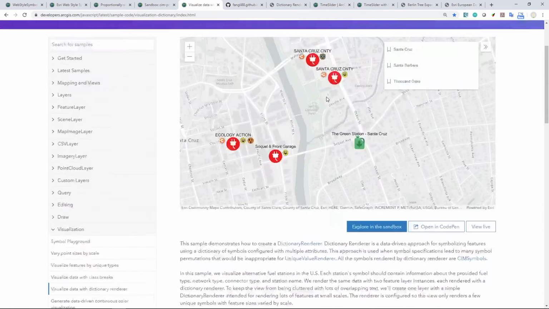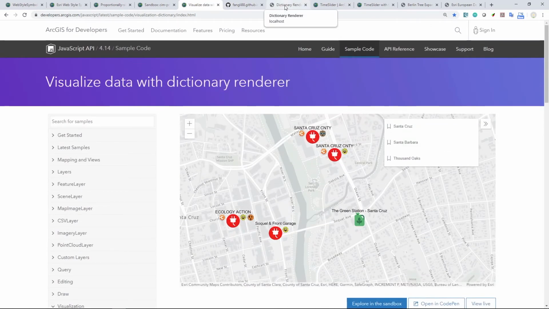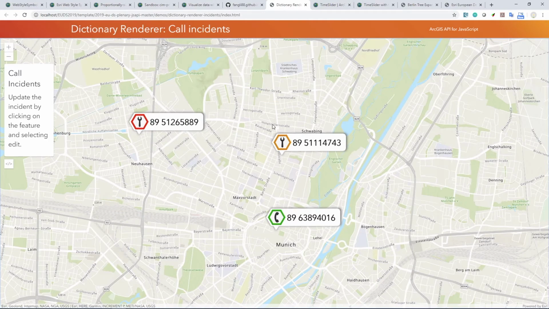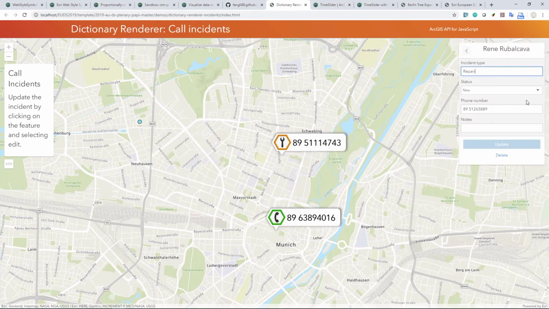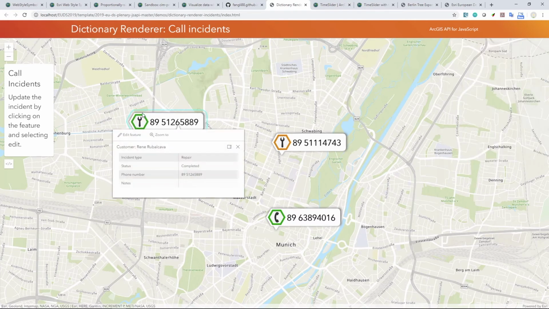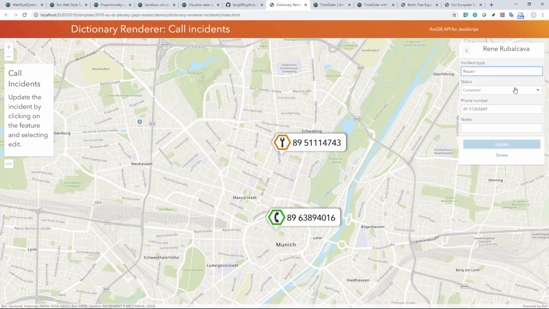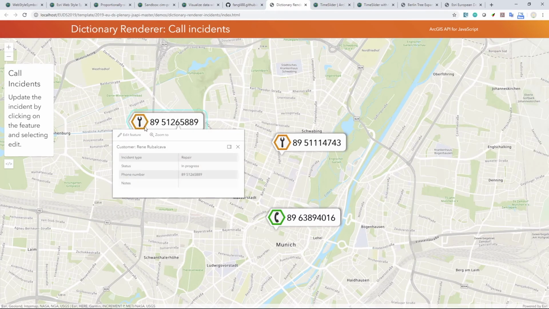I wanted to show you one more example of dictionary render because I think it really shows what that power can be. It actually looks very simple in the application, but under the hood, it's using this dictionary render. If I click on one of these, these are call incidents that I've mocked up, it opens a pop-up. This is a custom action opening the editing workflow. And if I change the status from new to, say, completed for this particular call incident and update it, it changes the color of the outline. I can then go back and say, okay, this is something that's in progress, and then update it, and now you see it's brown.